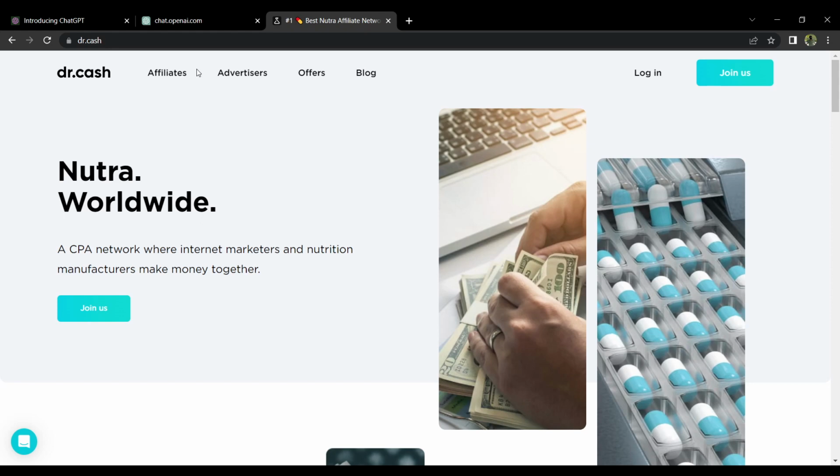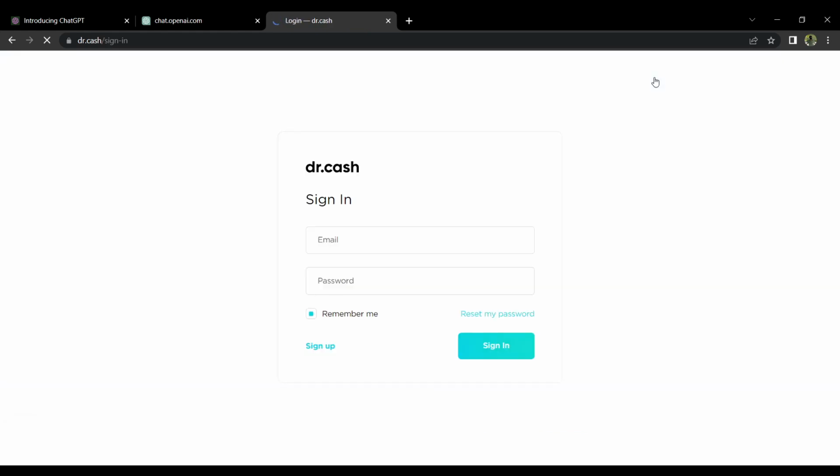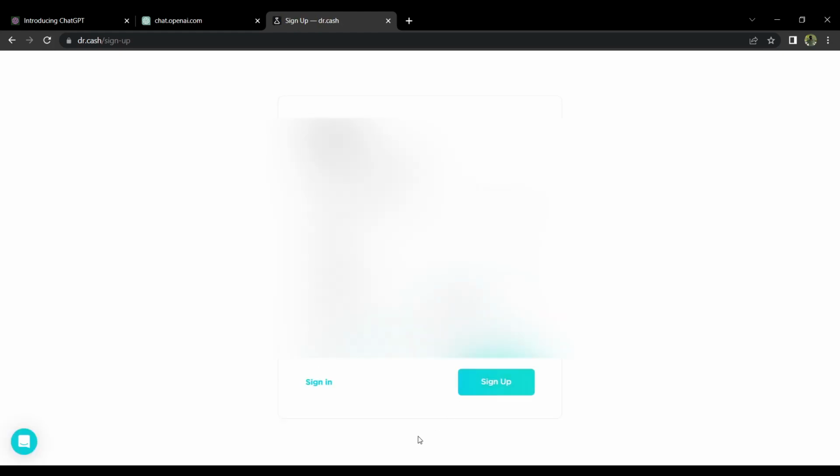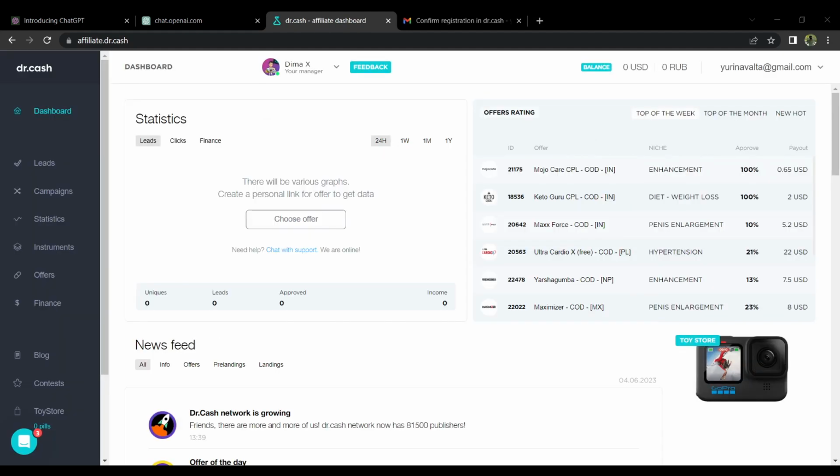So now, what you want to do for you to proceed is to log in into your account by pressing the login button. However, if you do not have an account yet, do not worry because you can just sign in to make a Dr. Cash account. Once you have inserted your existing account, let us now proceed to the next step. What will happen next is you will be directed into the affiliates dashboard.